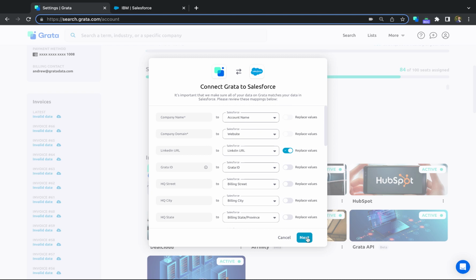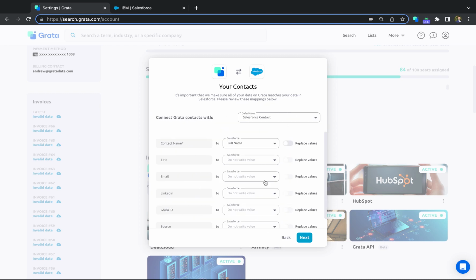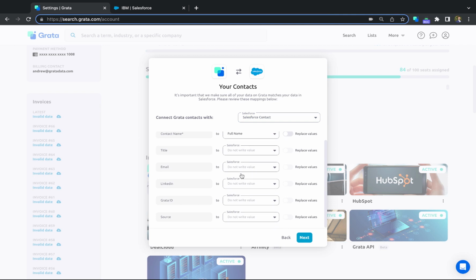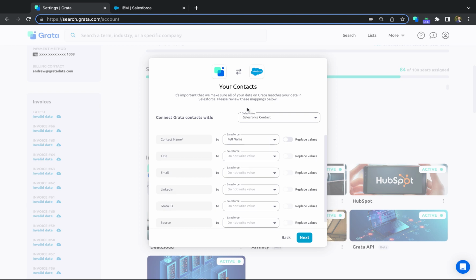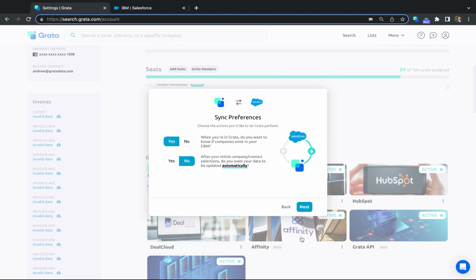Next, you'll establish your field mappings for contacts as well. You can decide here whether you're using Salesforce contacts or Salesforce leads, and you could begin completing your mappings for contacts this way, with contact name being the only required field. You could click Next. This is our bidirectional sync.